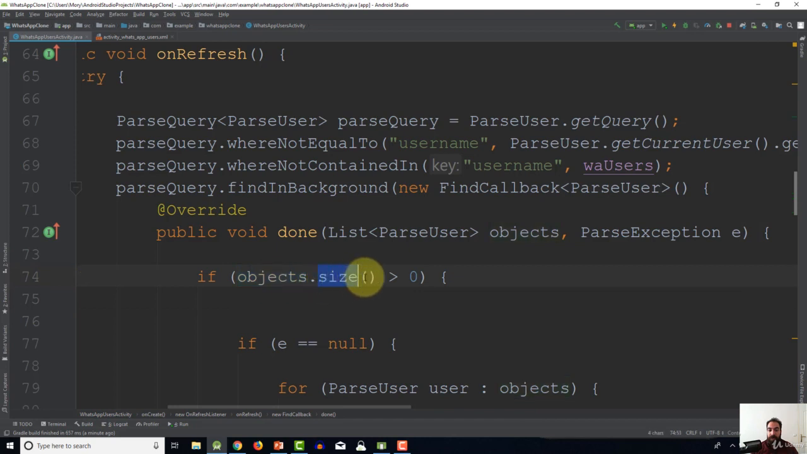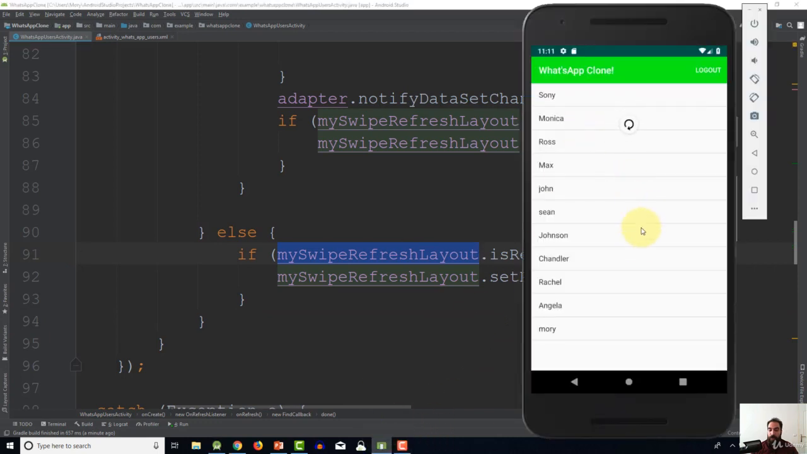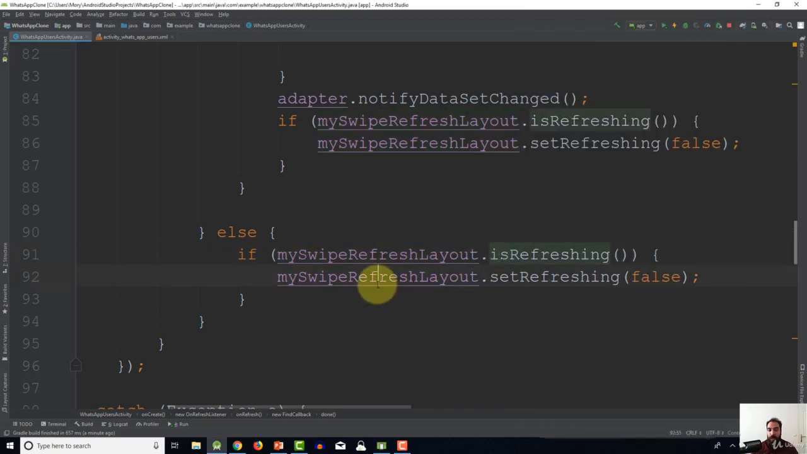So if objects.size is not greater than 0, then this condition evaluates to false. So now we need to go to the ending curly brace of this if statement here. And here I have this else statement. Inside this else statement, we have this if statement. We are saying that if the mySwipeRefreshLayout is refreshing, this means that we have tried to refresh this layout, and it is still refreshing. If that is the case, go ahead and say mySwipeRefreshLayout.setRefreshing(false). We don't want the refreshing to continue if objects.size is not greater than 0.